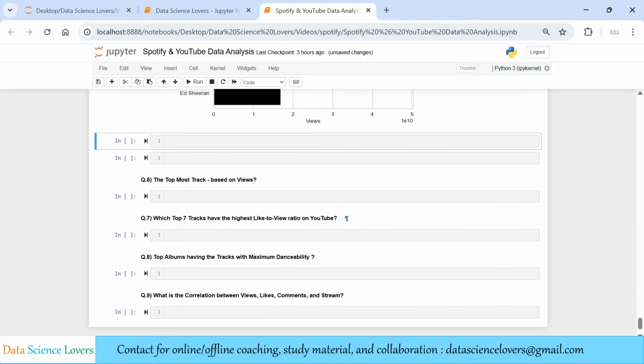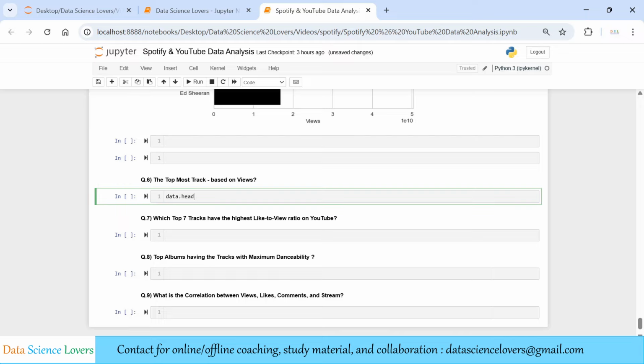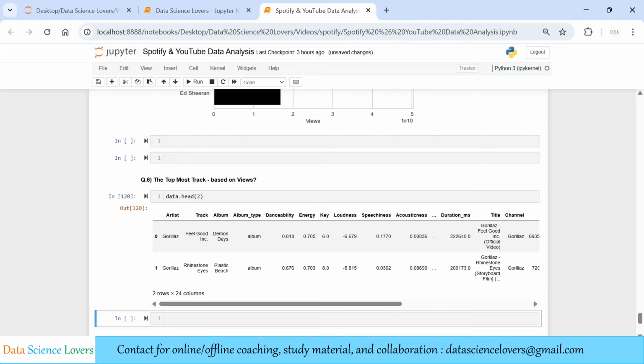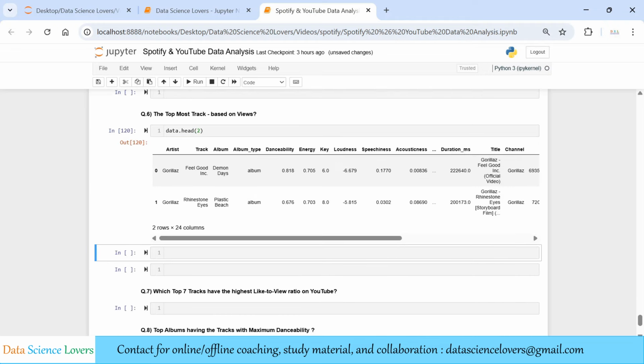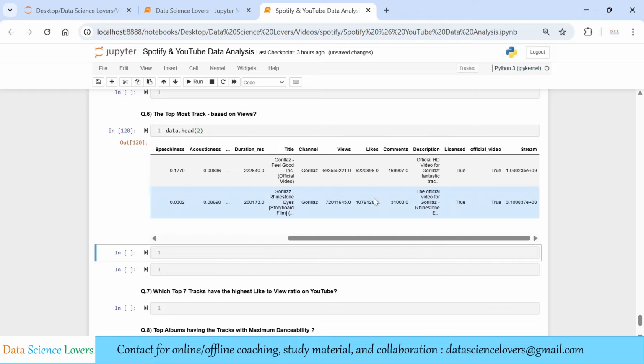Moving to our next question. The next question is, we have to show the top most track based on the views. So here we have to show a single track which has the maximum views on it. So our data frame, inside this data frame we have to consider this track column, and we have to find the track which has the maximum views on it. So we will choose another column, views.